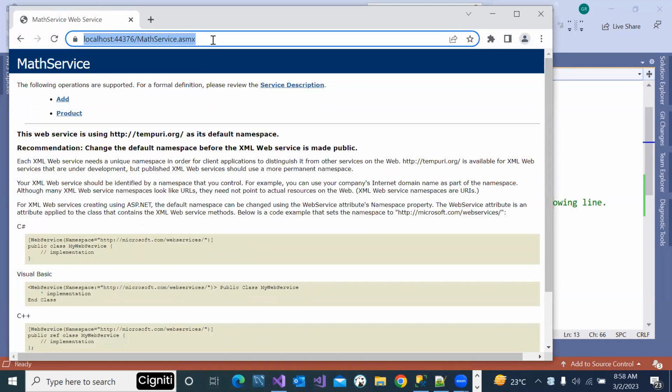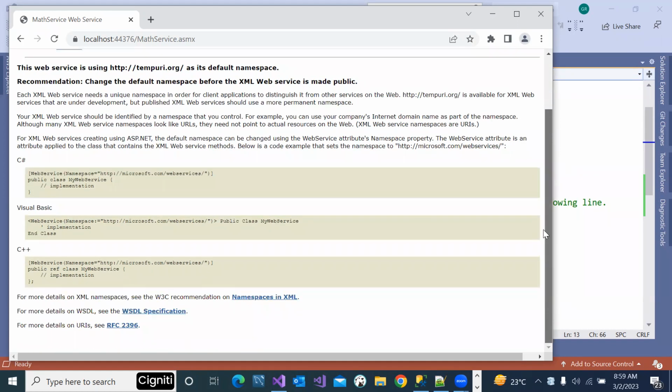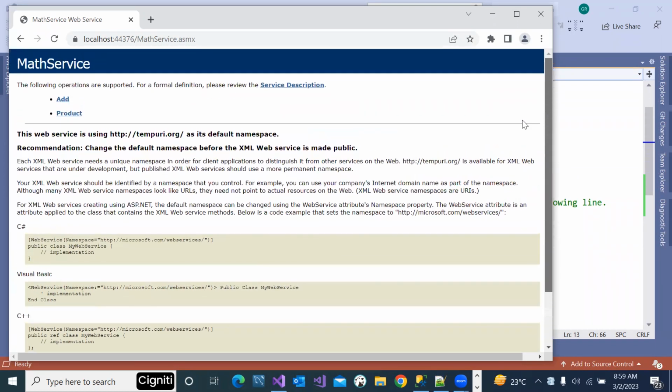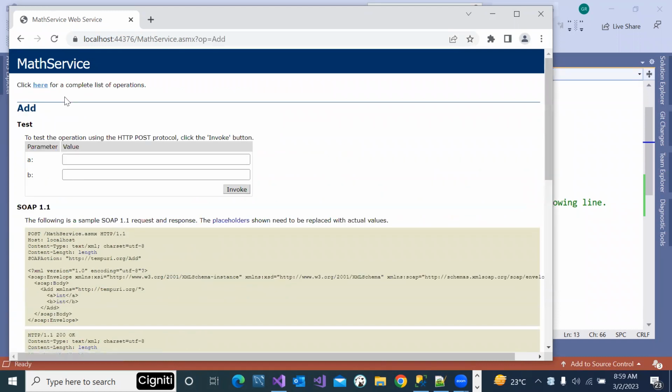See, now this has been hosted using HTTPS, right? It will make use of either HTTP or HTTPS. Now, this is my service. The following operations are supported. Add, click on add. This is your web service tester. We are testing it locally.